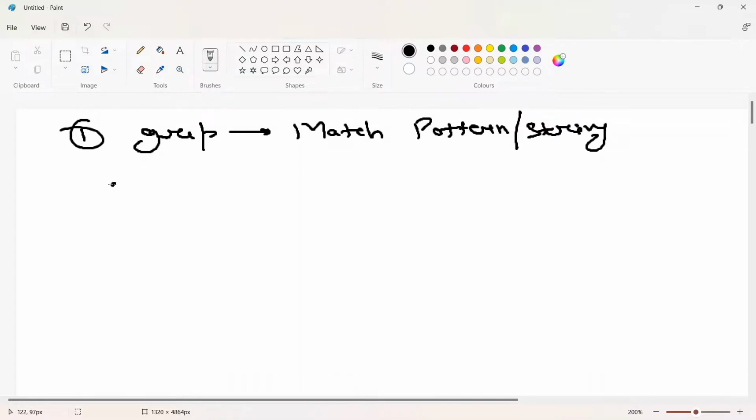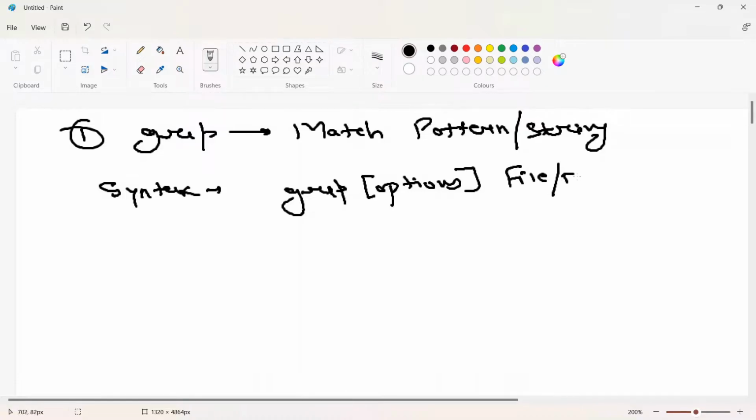Let me give you the syntax very quickly. The syntax of using the grep command is: we can use grep, and there are multiple options. As in all commands we have many options, so in grep also we have options. Then the file or the directory path. Now what are those options? We're going to discuss multiple options in this video, but let's see how grep will work initially.